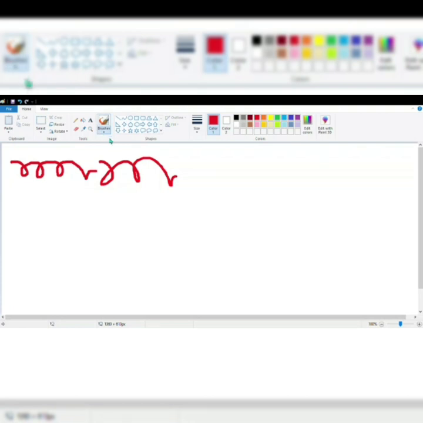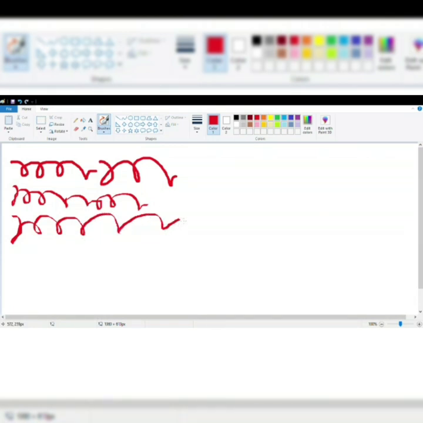Now let's choose the second one. The second one is the calligraphy brush 1. If I select this, the way my line is drawn is totally different. Can you see it has a calligraphic effect? Right? Now let's choose the third one, which is calligraphy brush 2, and there will be some difference in this. See, the way this pen writes is totally different.